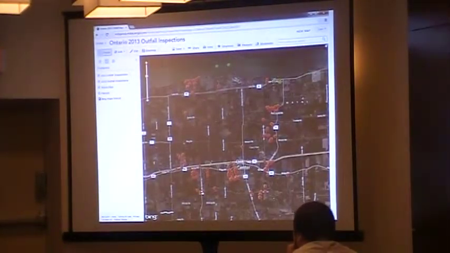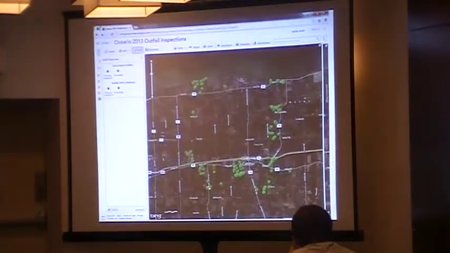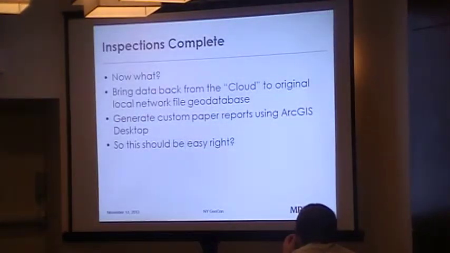So we started out as a town like that, a bunch of red dots, and as we went through the first day, and the second day, third day, and we were done. Seems pretty simple, right? So, now what? We're going to bring the data from the cloud back to a file geodatabase back in the office, generate custom paper reports. That should be easy.